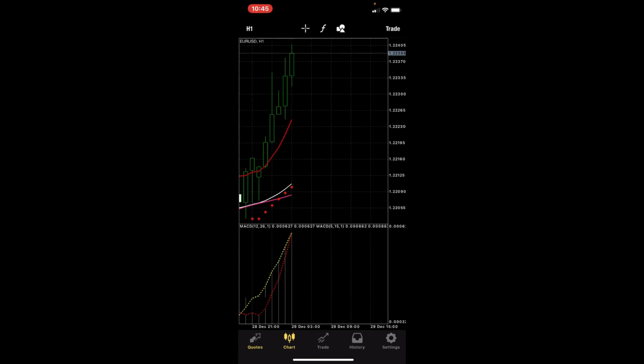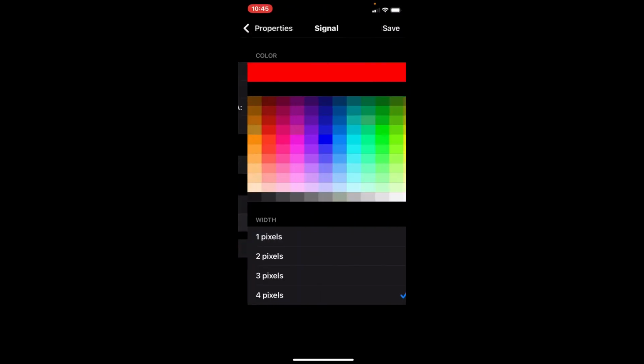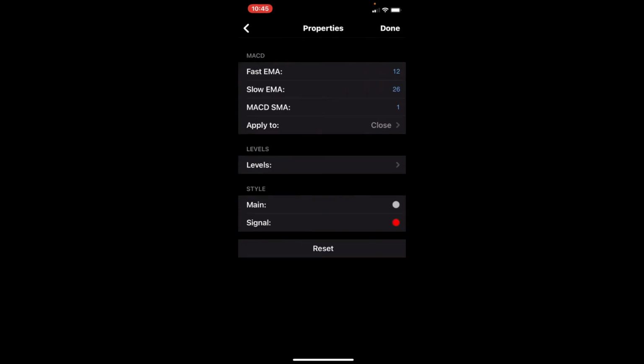Why is it a dotted line? Let's check and see if we can make it not a dotted line. Must not be. It doesn't give me that option like it does on the iPhone, I mean on the Android. Okay, so there's no option for that.